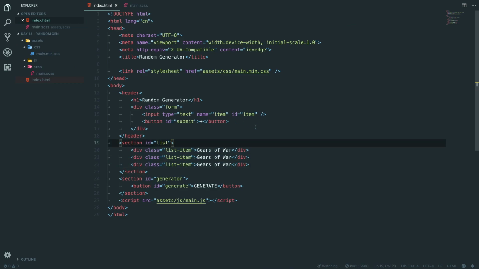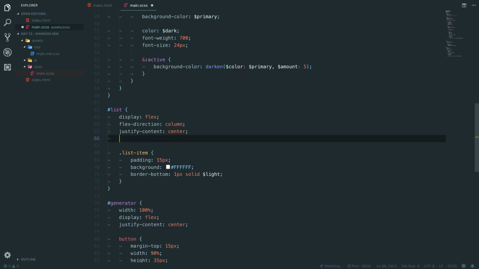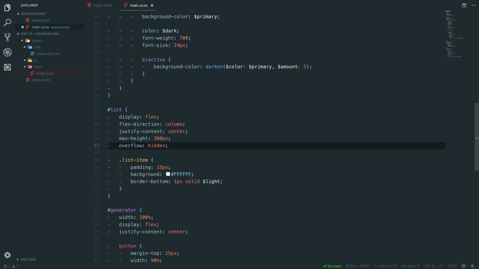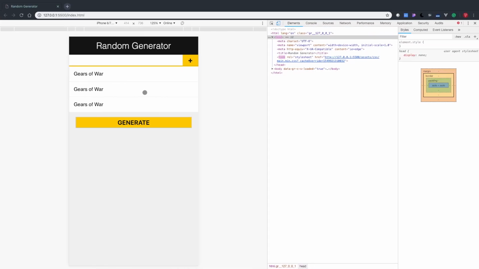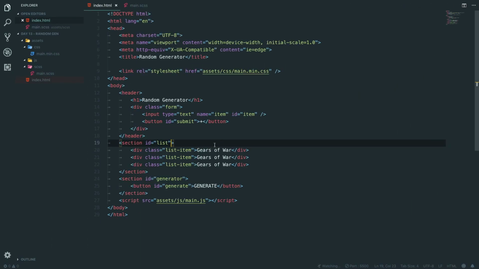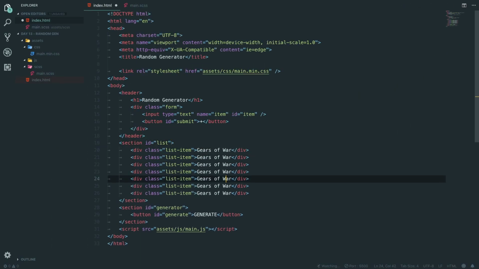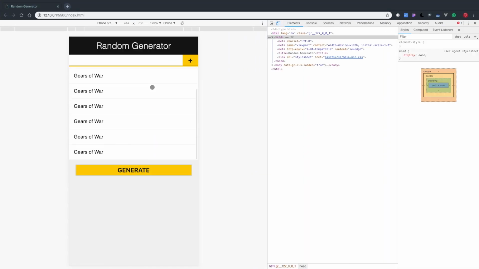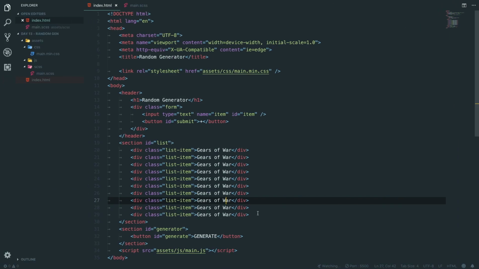But we're going to set list height as well. We're going to say height, and what we got here. So we're going to say 300 pixels max height. And then we're going to say overflow hidden. Oh no, overflow scroll. So let's add a few in and see what happens. So now we can drag to get a list because we don't want it taking up too much.